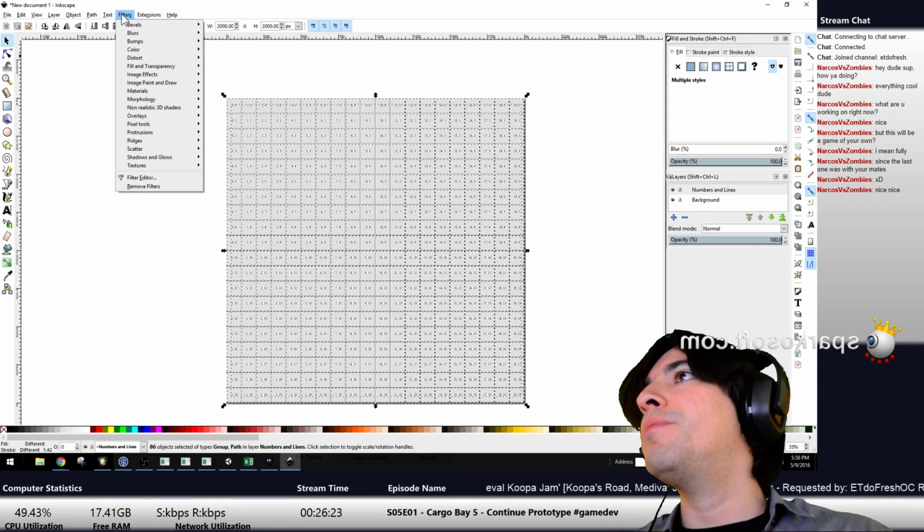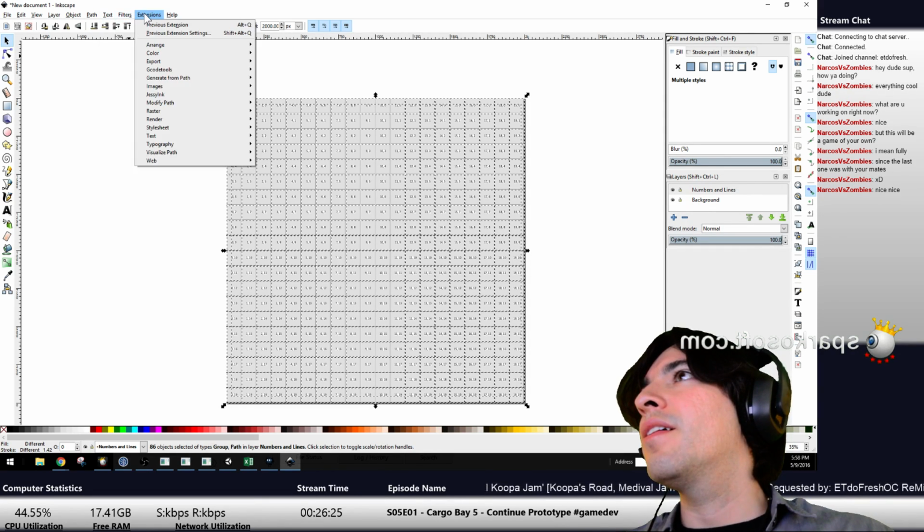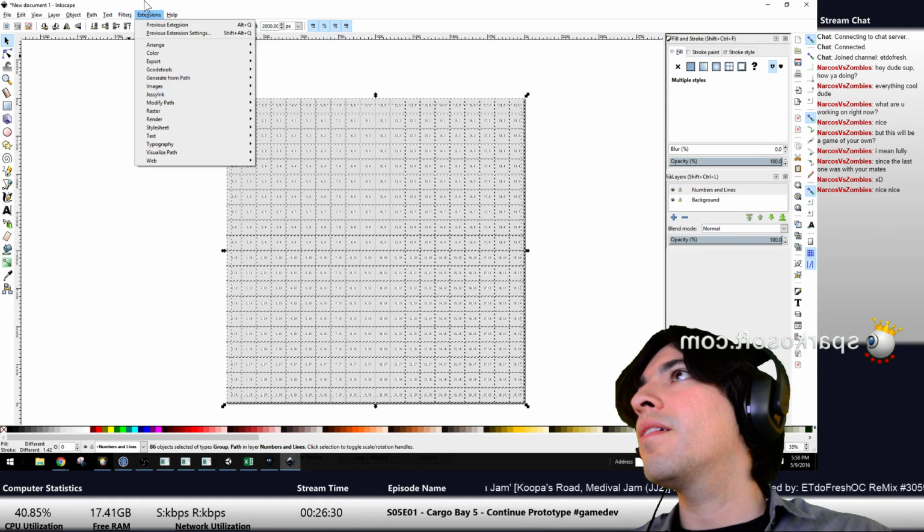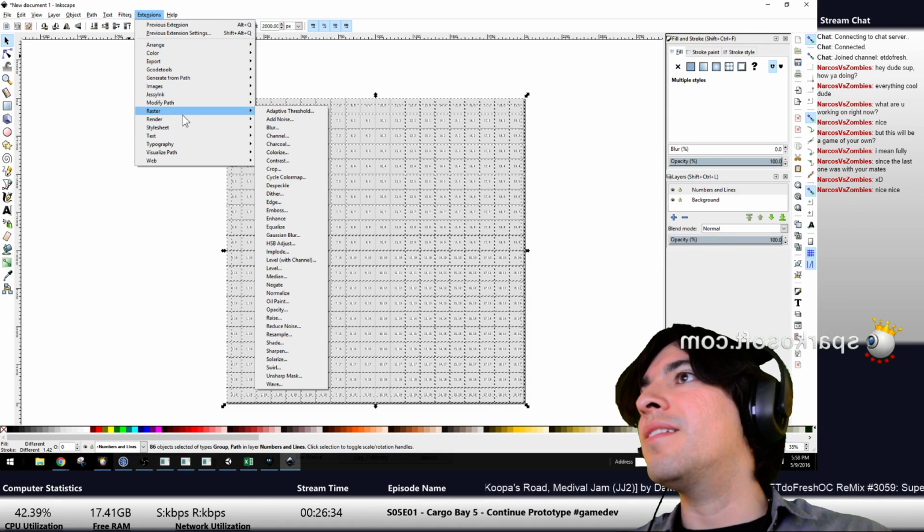Does it give you nice drop shadows too? I don't know if I can do that. So we go like extensions, raster.